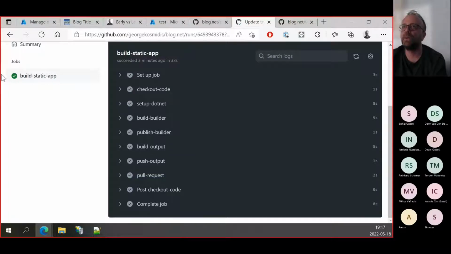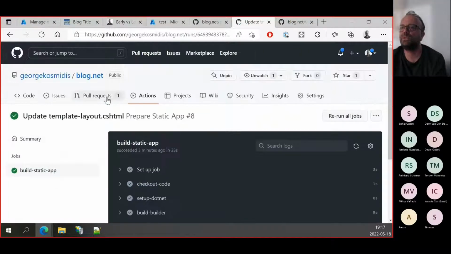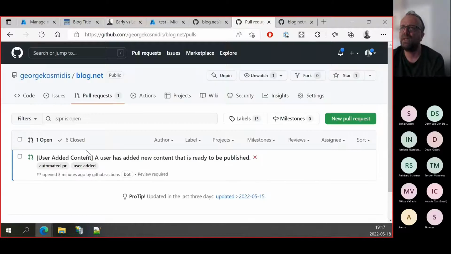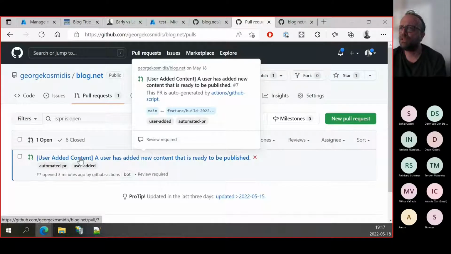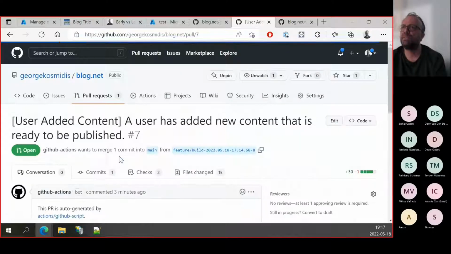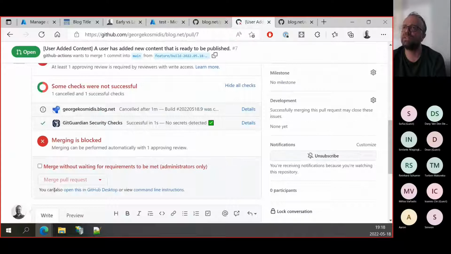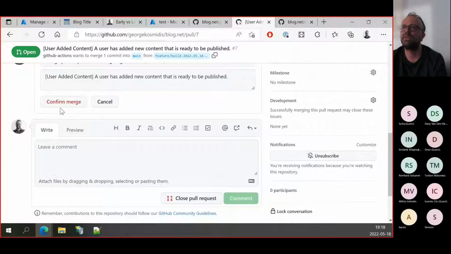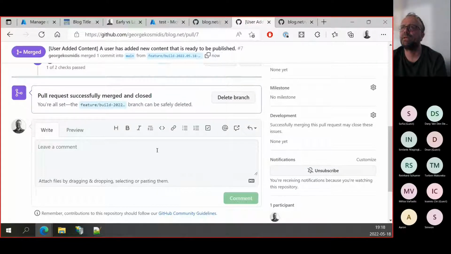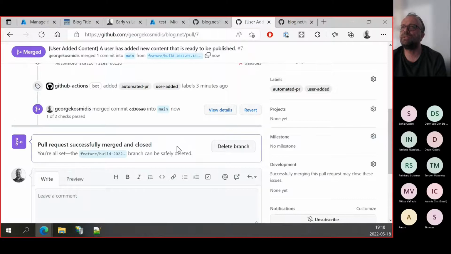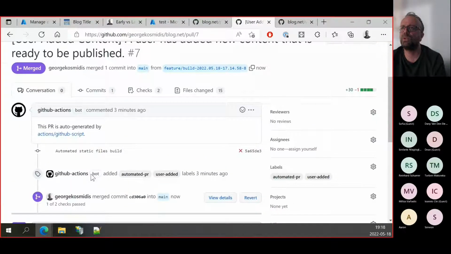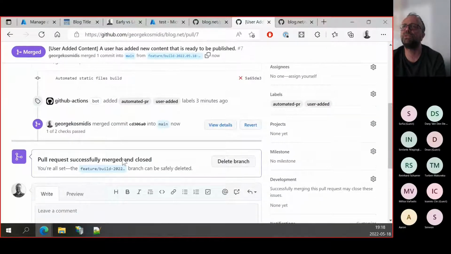So it finished, and here we have one new pull request. The user added code, this is a static, it's part of the actions, you can change it, something changed, you can check what is changed. Now I can use my power to merge this pull request, confirm the merge. Pull request merged and closed.